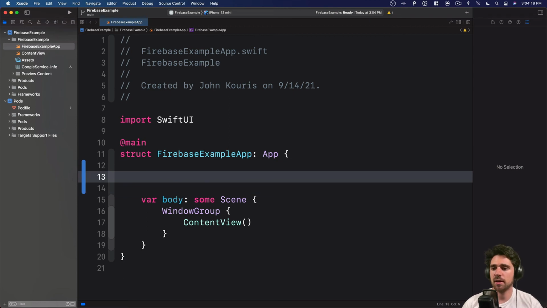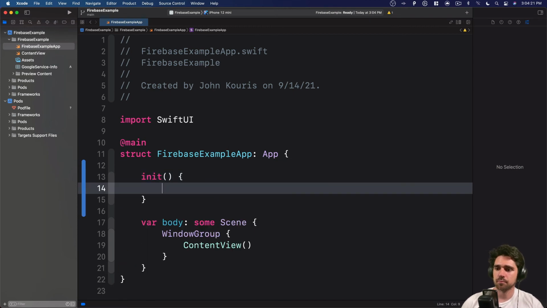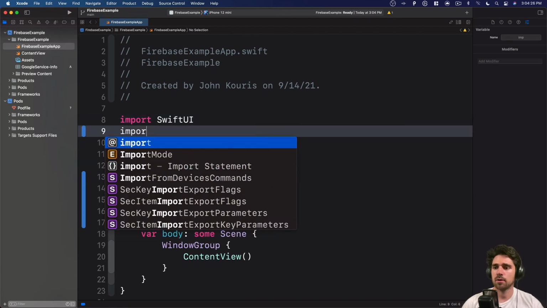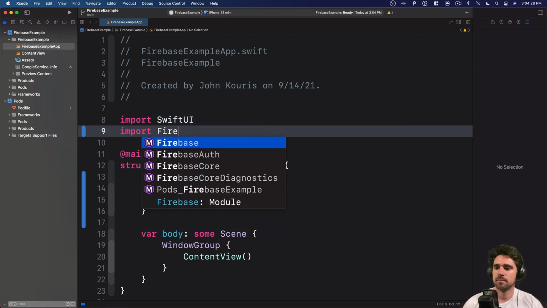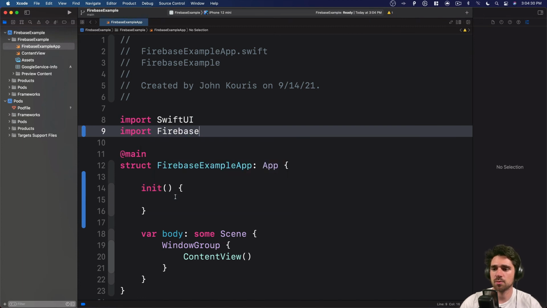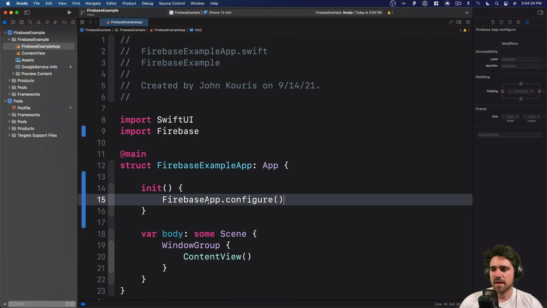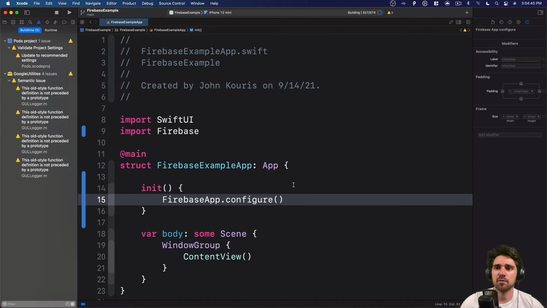So we'll do init, and before we do that, let's be sure to add the import statement. So import Firebase, you can see autocomplete's working, and then we will do the Firebase app.configure, and we'll save this and hit Command B to build it. Make sure that everything's working okay. Once that finishes building, we'll go ahead and run it.